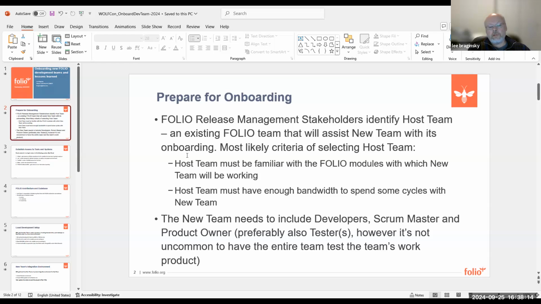It's important to notice that the new team, any team, must include the developers, Scrum Master, maybe part-time, and the product owner. Tentatively, I would call the product owner the most important person on the team, because the product owner is someone who knows what's being built. And scrap the tentatively part: the product owner is the most important person.